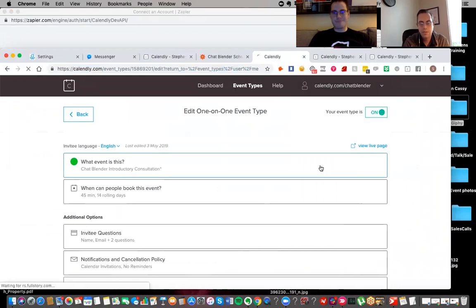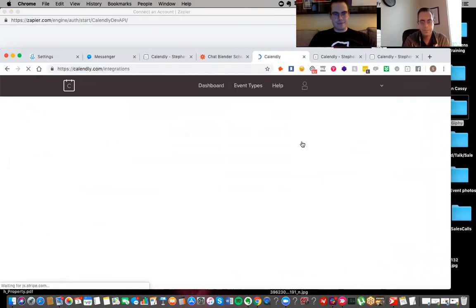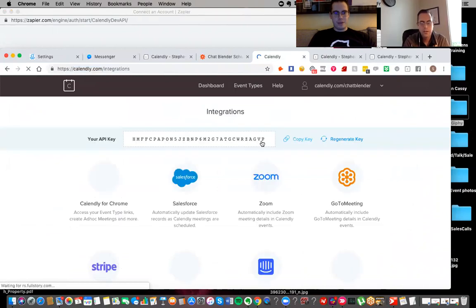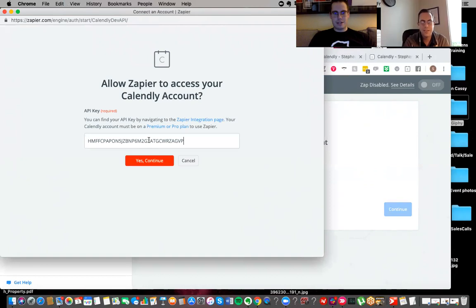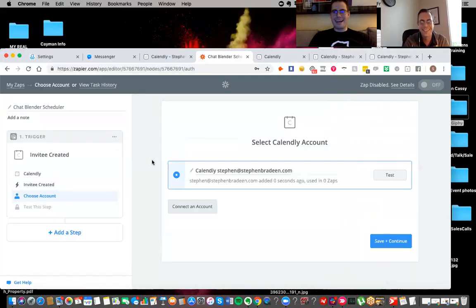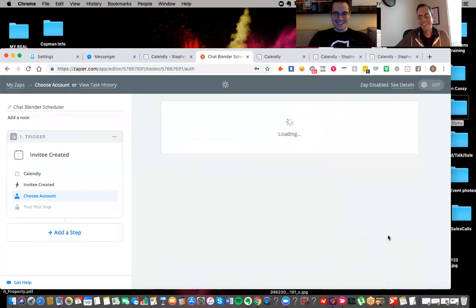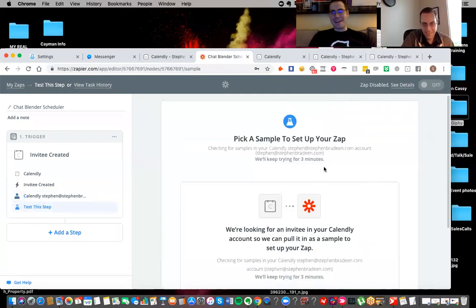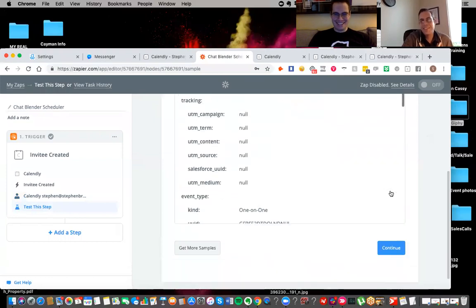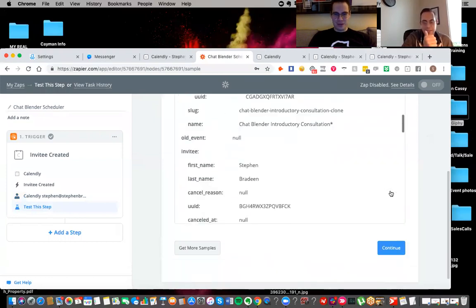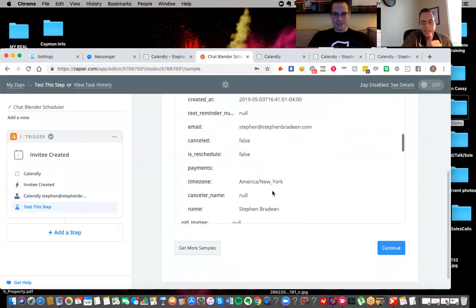Integrations. Apps or integrations. One of those two. I can't remember. Oh, there it is. Yep. So after this video, you might have to regenerate your key just for safety. Stealing my Calendly API key. Right, so that's an easy fix. Now it's pulling in the data. Okay, we've got good stuff.